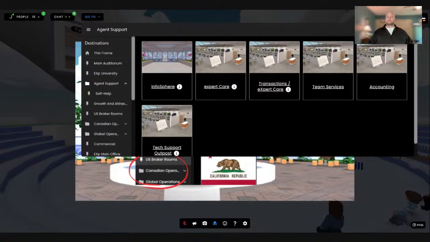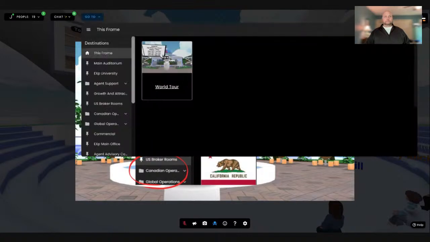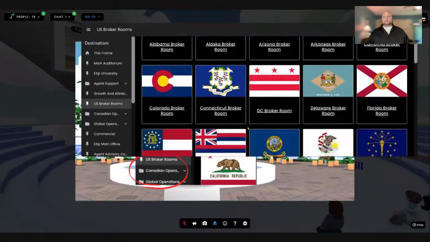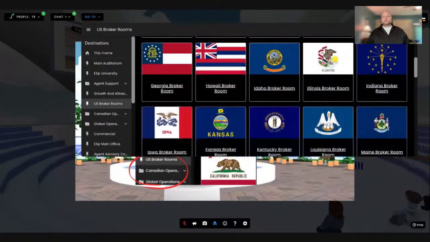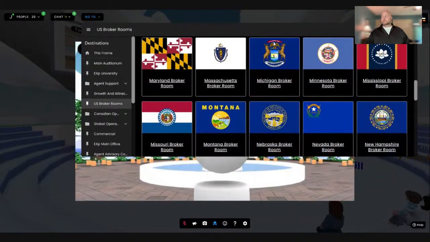And then this screen here under Go To, this is how you're going to get to your state broker room. So anytime that you need to talk to your broker, you can just click on the Go To button at the top, and then you'll select US broker rooms. And then to the right, you're going to see all of the state flags. They'll be in alphabetical order. You will have this kind of scroll bar that you can move so you can see all of the states there. And then you'll just click on your state flag. It will take you right over to the broker room.